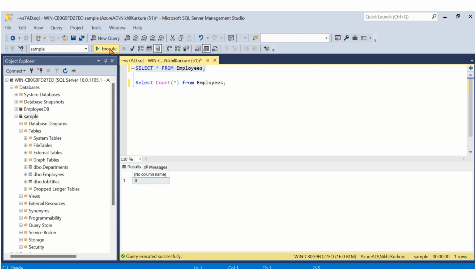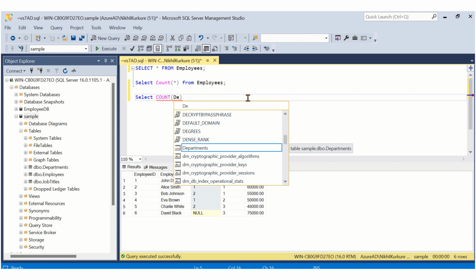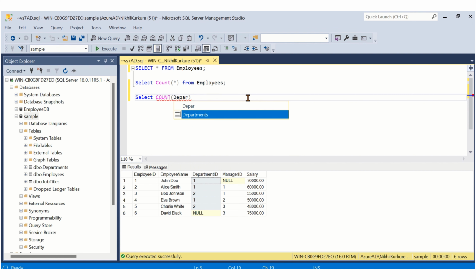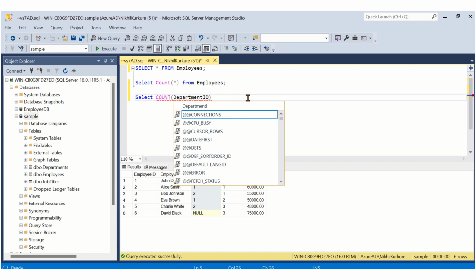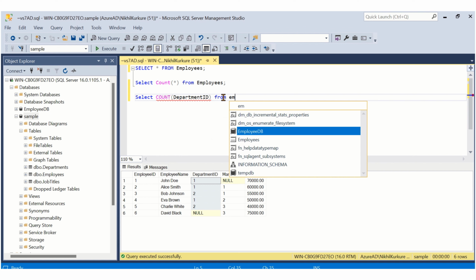But here one twist is there. Whenever we have a null record, it will give you the count of 5, because it will skip the null record. Now let me try with that. Select count, and instead of star, I will give the column name. Let's say I want to count this department ID, so I will give the department ID from employee.